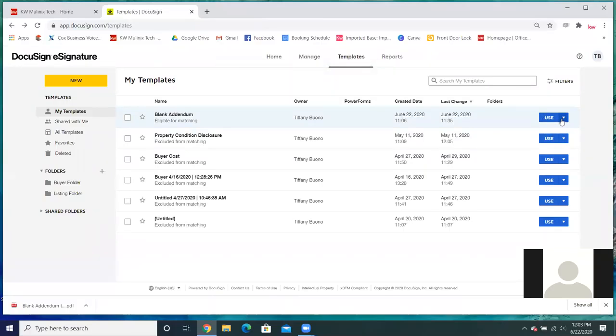Do not click use. Use is what allows you to make the changes. And if you use it from here, whatever you put in that blank addendum is permanent. And that is where the confusion happens. You have to add it in your envelope. The template is editable for you to go through and put all your stuff. It will not permanently change the template.